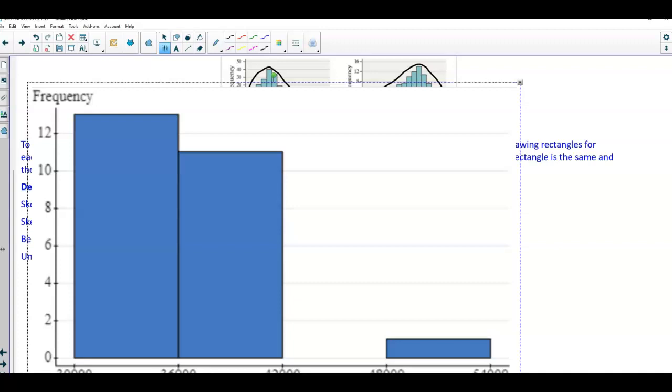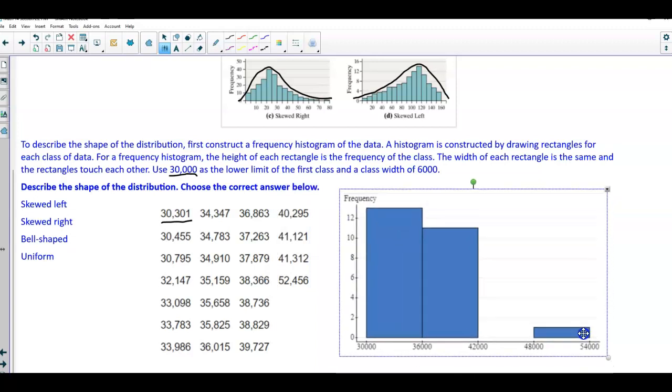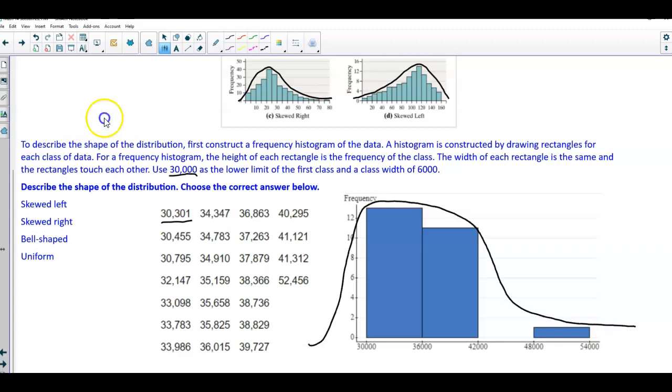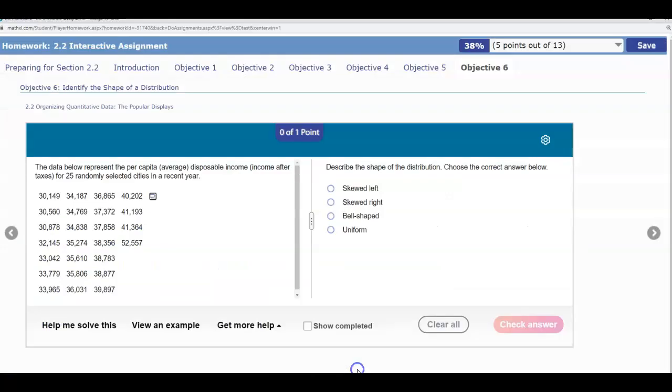So we're going to put our histogram here, and look at what this data gives us. As you can see, we have a class here, a class here, we don't have a class here, then we have that there. Now, if we were to draw a distribution, we can see that it starts up pretty high, then it starts getting lower, and then it starts tailing off to the right. So if it's tailing off to the right, what does that tell us? Well, that looks like it is skewed right. So coming back to our answer, we're going to select skewed right, check our answer, and therefore we've got our answer.